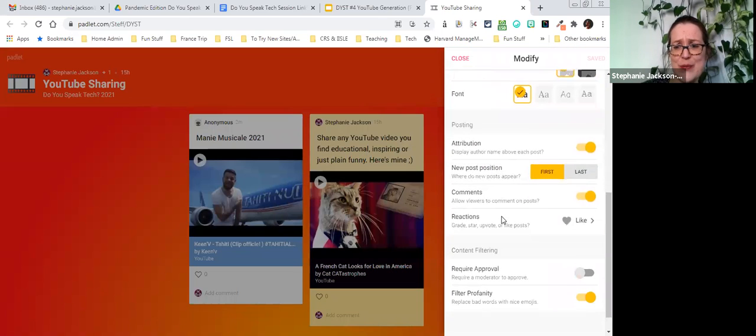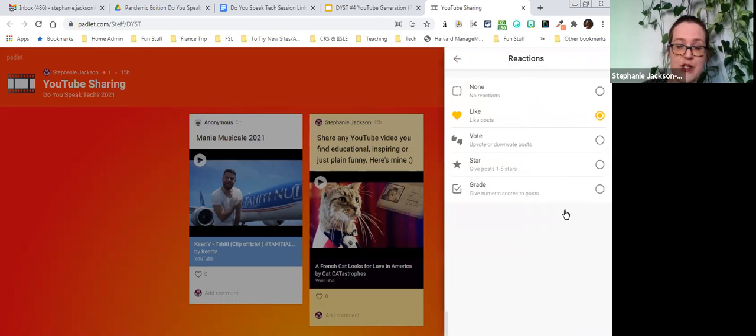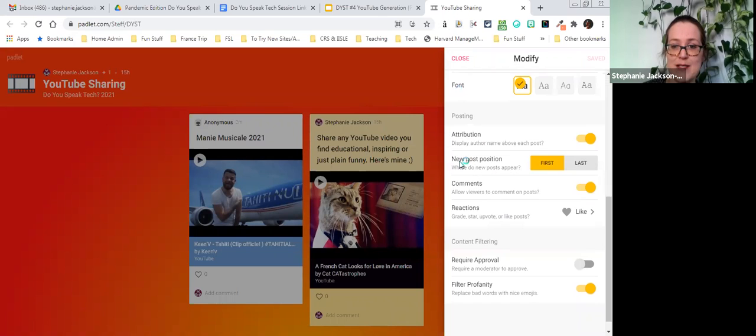And it's a really super easy way. So new post position, so the new posts go first. You can choose different layouts. So this one I chose kind of a wall where it's just going to brick everything together. And then here I didn't add any other reactions, but yeah, it's kind of neat. And you can even grade it. So if you wanted to grade students, then you can do that.